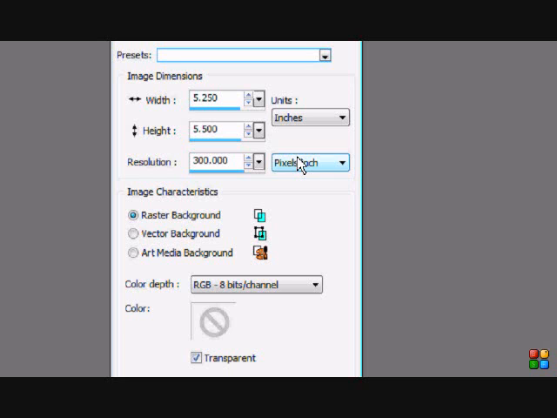So for the standard, 300 will work just fine. So we'll set ours at 300. And now our image characteristics, it's however you want to create it, but typically a raster background is going to work just fine. We'll get into a little bit later the difference between rasters and vectors and art media, but for now we're going to set it as raster because you can add a vector to a raster later.